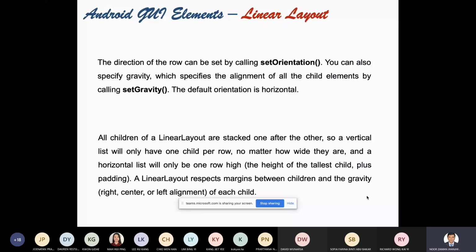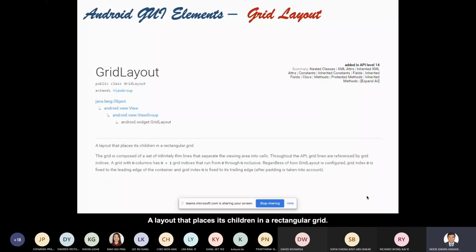So no matter how wide they are, a horizontal list will only be one row, and the height of the child and whatever the padding we are setting will be with reference to the parent. They will be organized in a linear format based on the orientation we choose, either horizontal or vertical. That's not a big deal. Then we go for the grid layout.